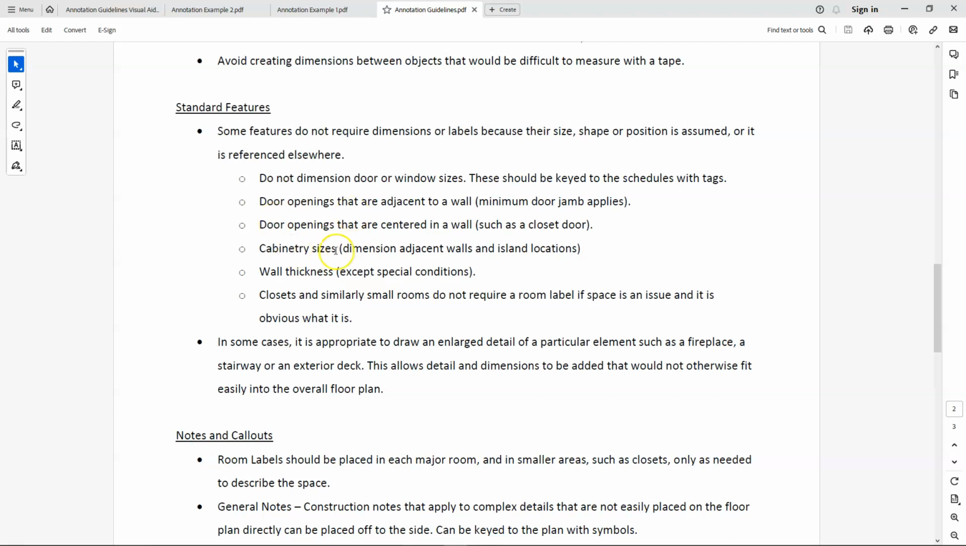So we're not going to dimension cabinet sizes. We're not going to dimension individual cabinet chunks, or where they start and stop, the dividing lines between cabinet pieces. None of that stuff needs to be done on a 1/4 inch scale floor plan.